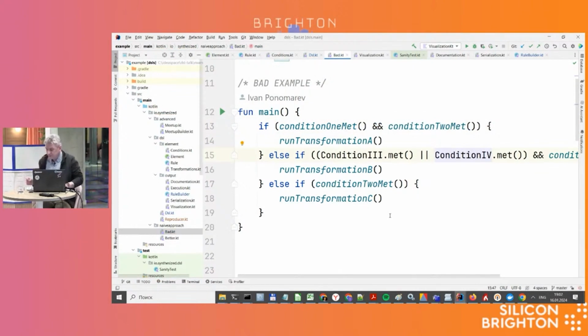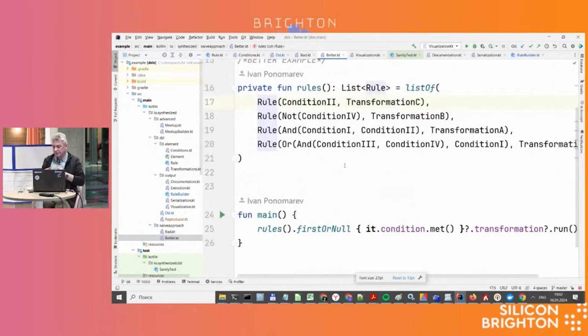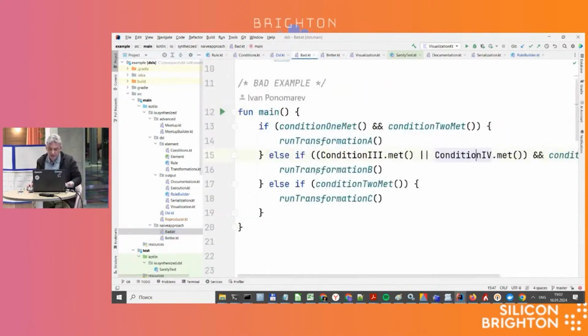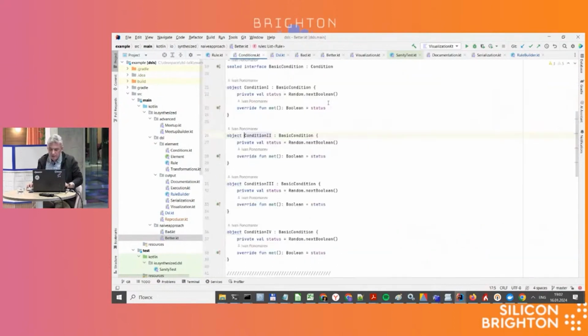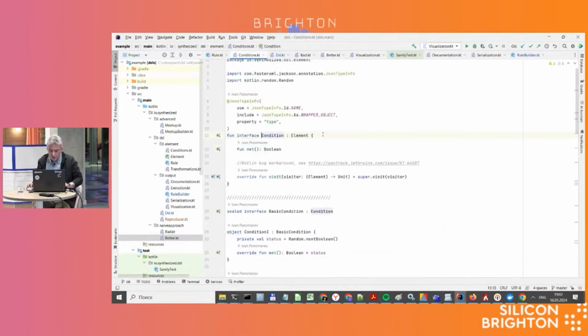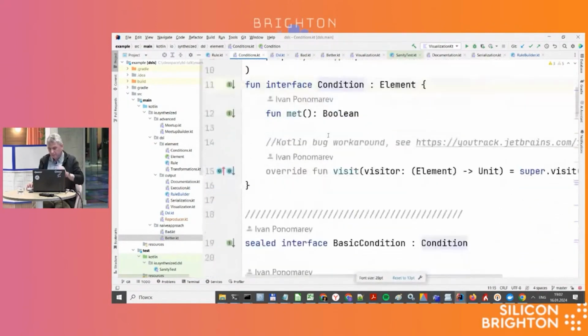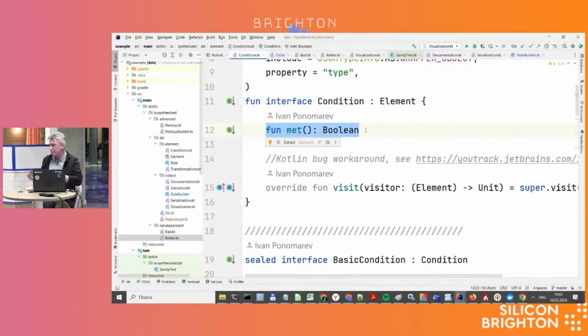We should refactor. First step, maybe a better approach: we should refactor and use some design patterns, right? The first design pattern that we can use is called strategy. So let's extract conditions, transformations, and rules into entities. How can it work? Condition is actually an interface which has its main function, met, which returns a Boolean: either it's met or not met.